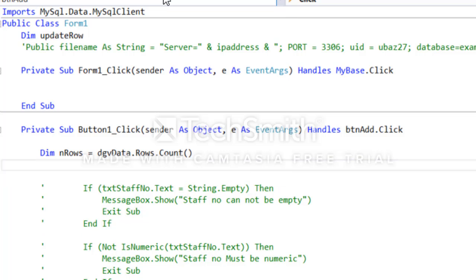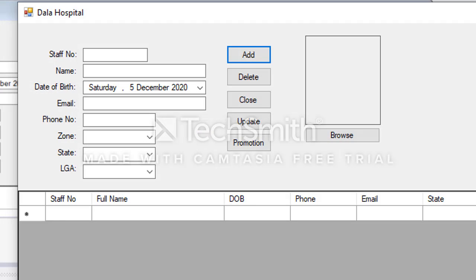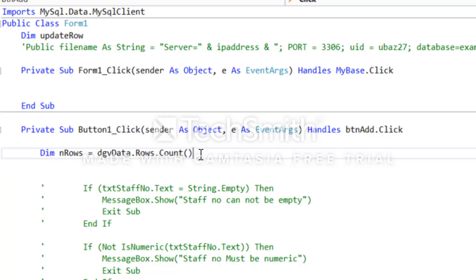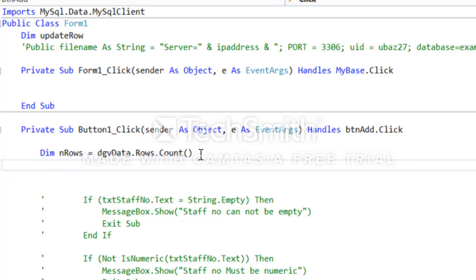When we are running at the first time, we have only one row. But remember one thing, in VB, the index starts from 0. So when you have data grid like this, we have one row, but the location of this row is location 0. When you have two rows, the first one is location 0, the second one is location 1. So we now pick the number of rows.